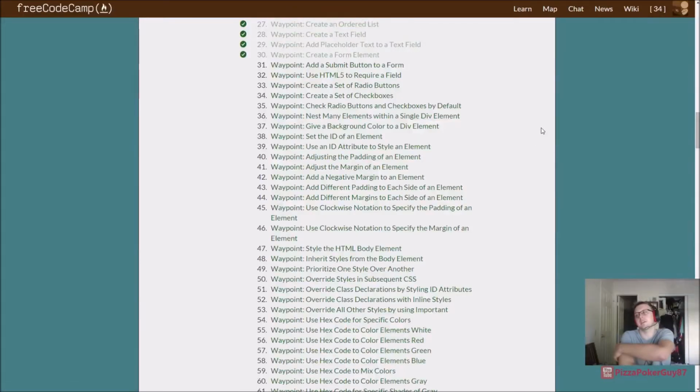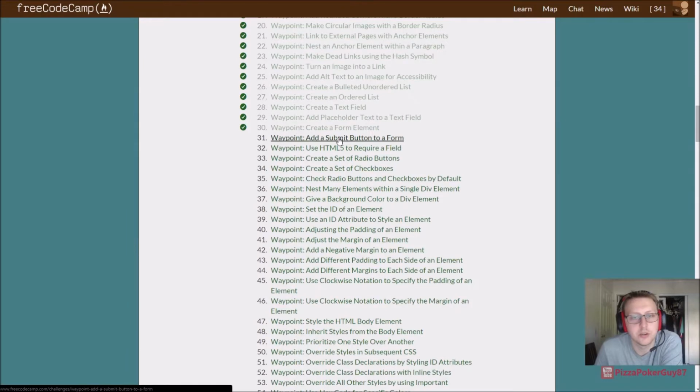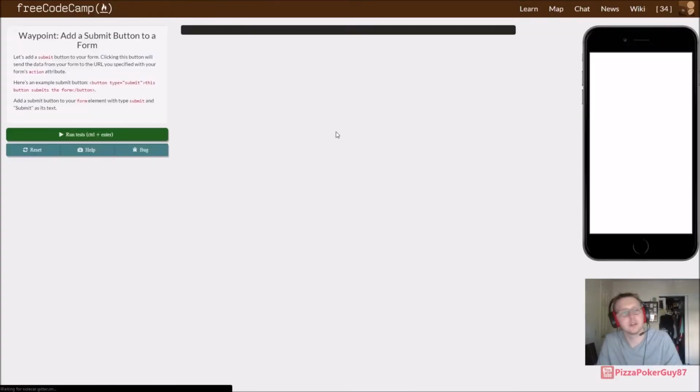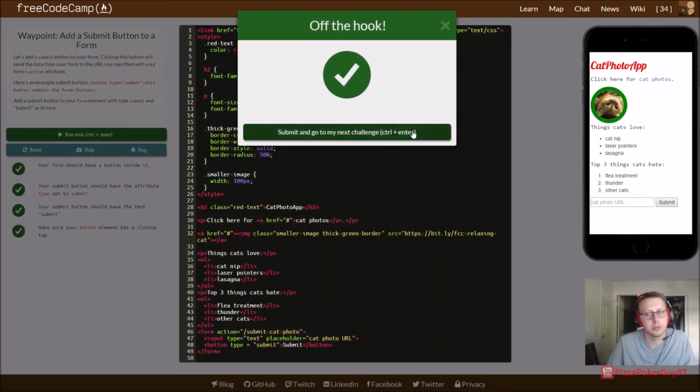Guys, we are back at Free Code Camp and we are doing HTML and CSS exercises 31 to 40. So add a submit button to a form. Very important stuff. Forms, pretty cool stuff. Apparently we already did that one, so let's go ahead and check along.